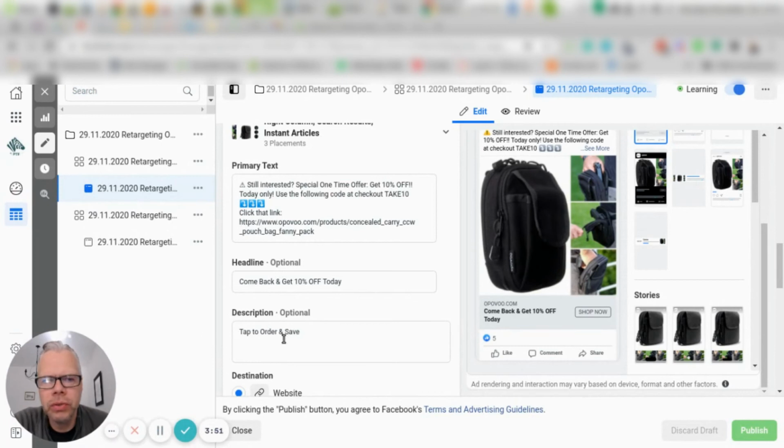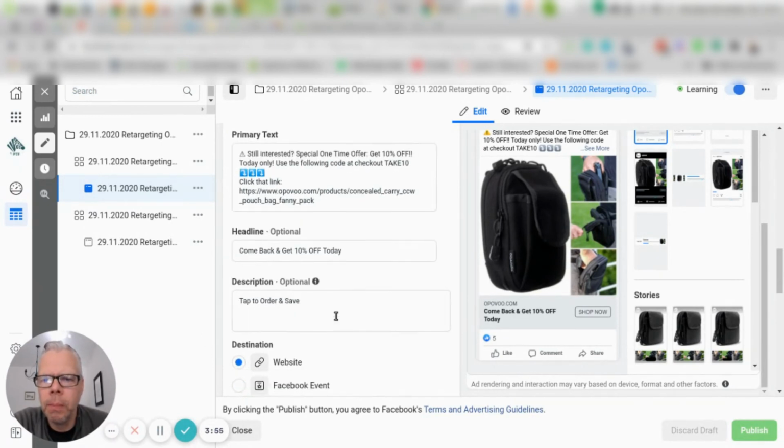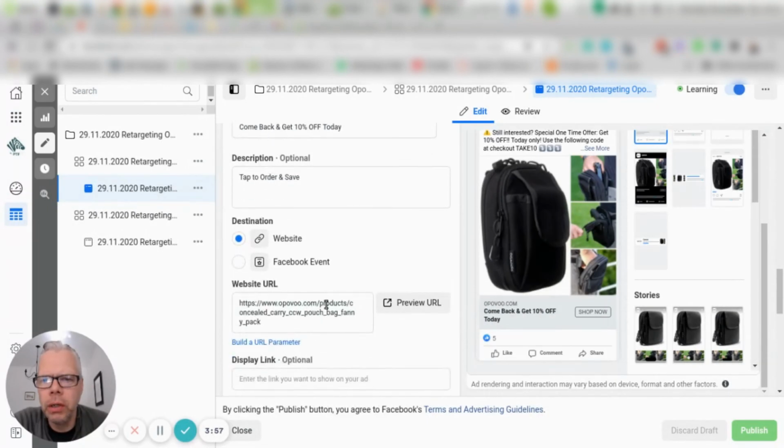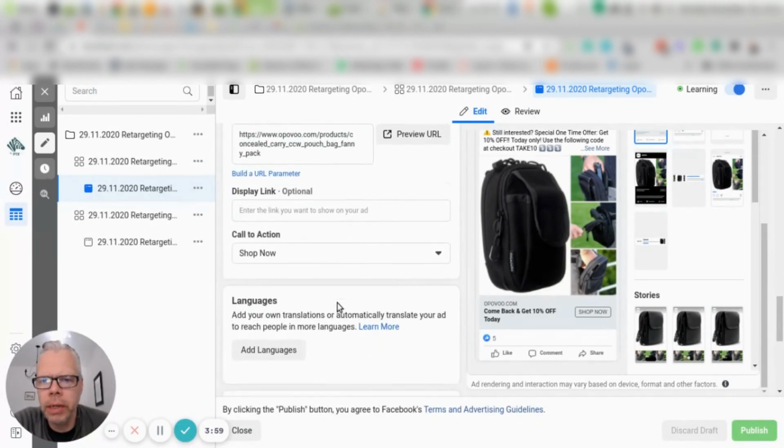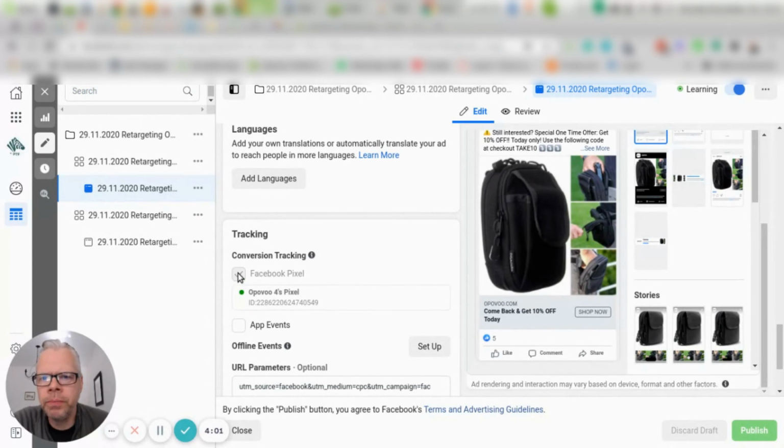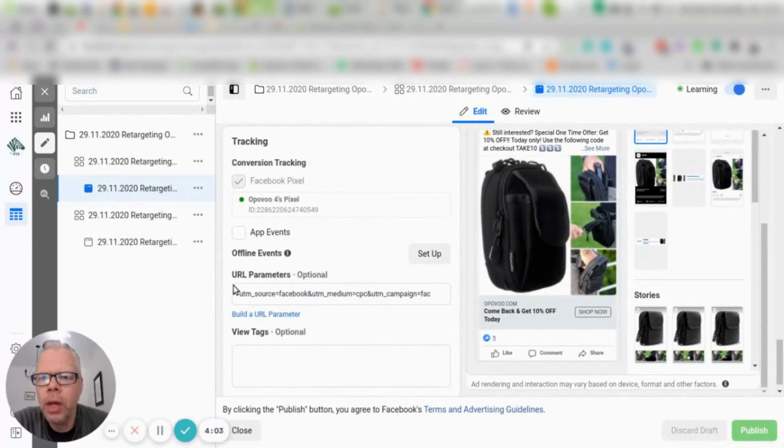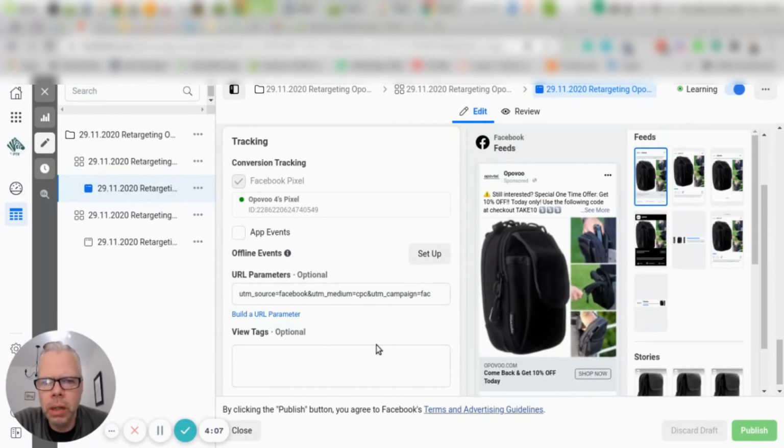I've tested a lot of these descriptions. This works the best, especially for people on mobile, obviously. And then obviously you have the link to your store, to the product directly. And down here, make sure that your conversion tracking is on and put in the URL parameters so that you can check your numbers in Google Analytics.